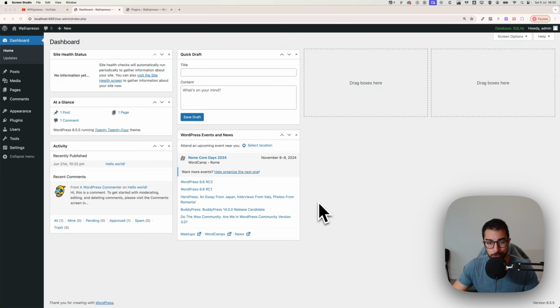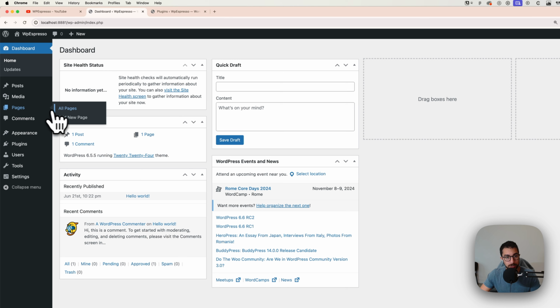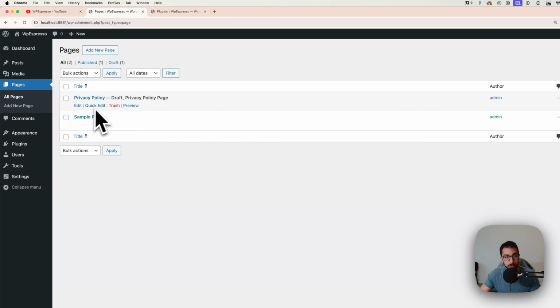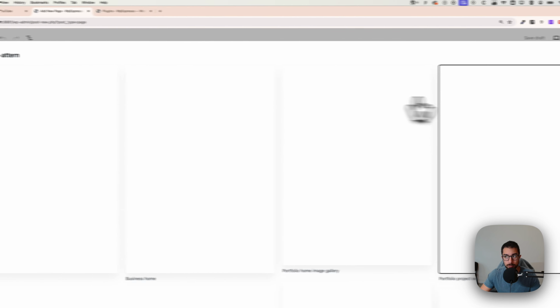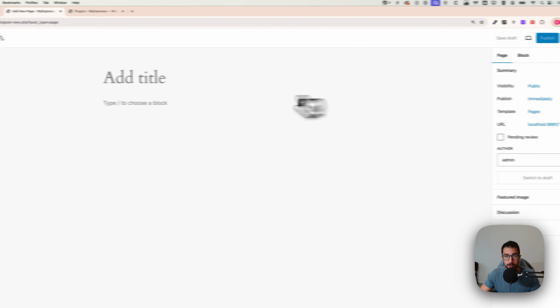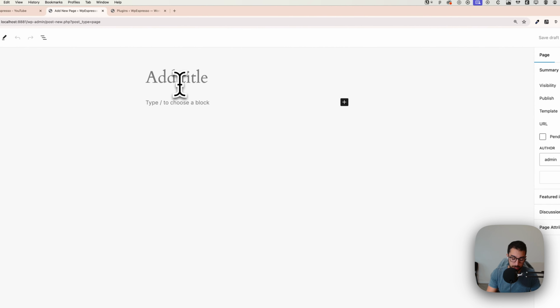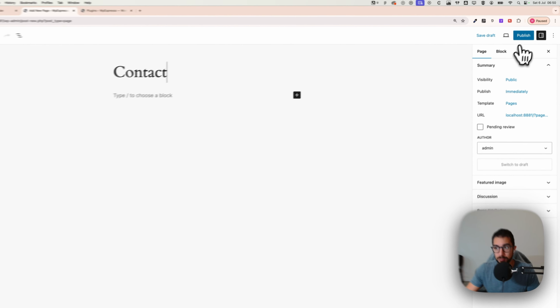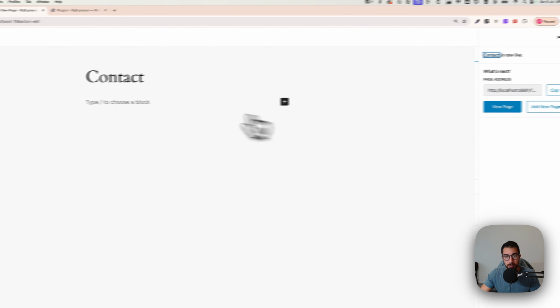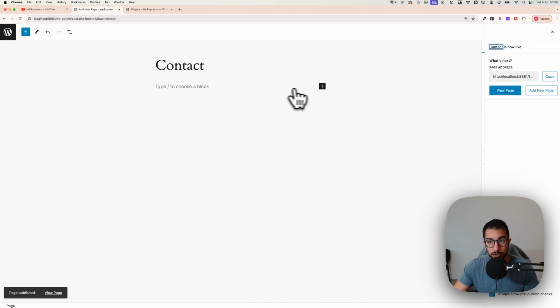Today we're going to see how to create a form in Gutenberg, and let's start right away. Let's go on pages, all pages, and here I will create a new page called contact. So here I'm using Gutenberg, so contact, and just publish the page. Here I need to add a form, right?